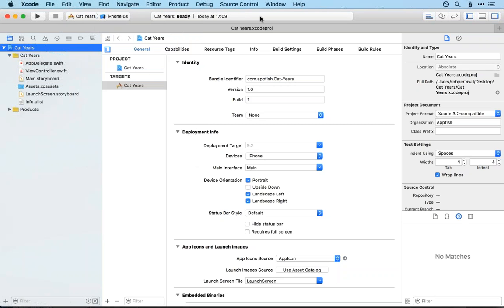Then we've got the title and date up there, pretty self-explanatory. Now, these buttons here, I'm going to show you a little bit later on. The assistant editor we'll bring in when we're writing a little bit of code. And we're not doing any version control here, so we don't need the version editor.